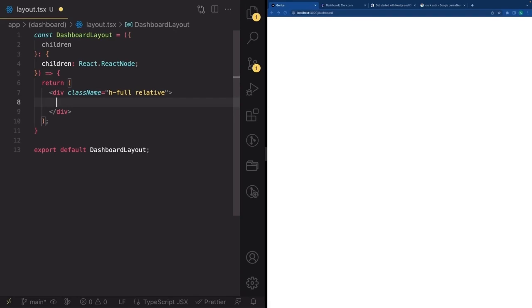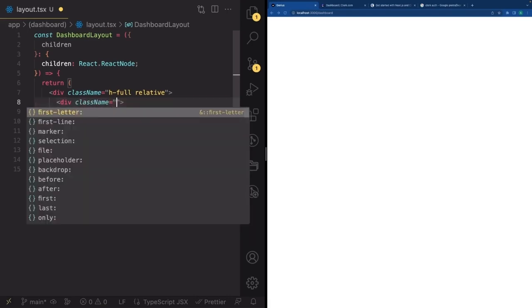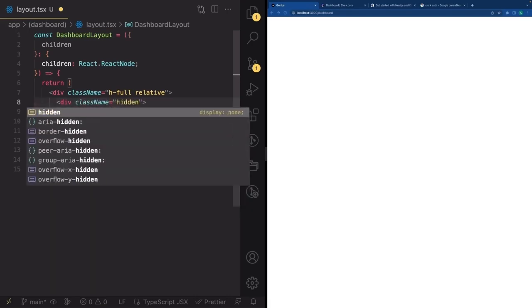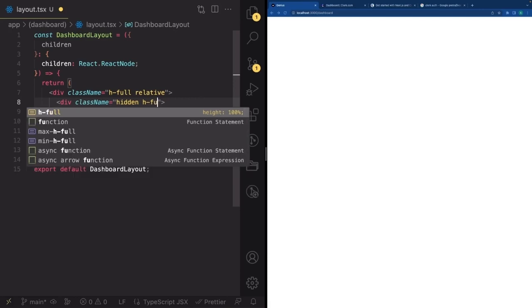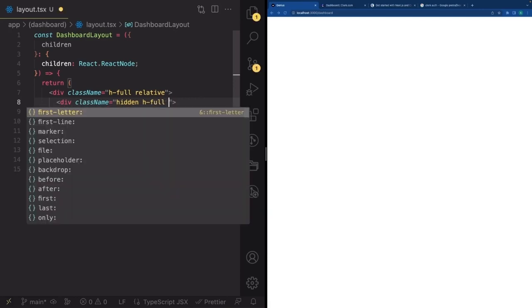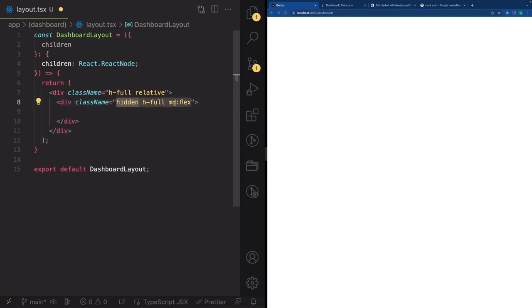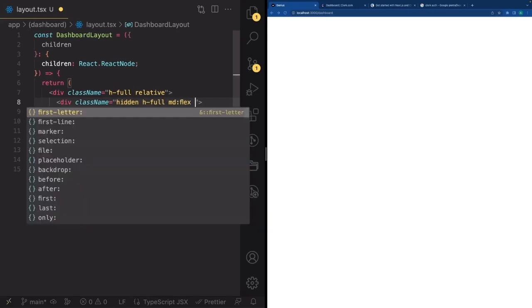Great, and now I'm going to create a div for our sidebar. So let's write className hidden by default. So on small devices, we're not going to show this sidebar. We're going to have a toggle button, which is going to open that in a sheet component, also known as a drawer. Maybe you've heard it like that. And let's give this an h-full. Let's give it an md:flex. So it's going to be hidden on mobile devices, but when we come to a medium screen, we're going to use flex. That means it's going to be visible using the flex element.